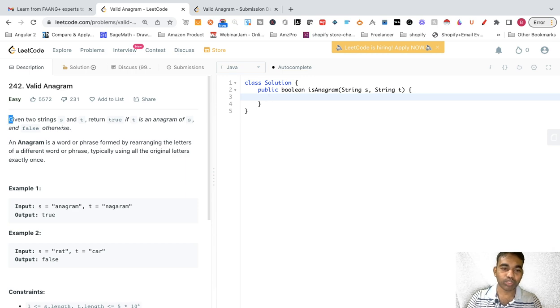Given two strings s and t. So there are two strings given, one is s and another is t. Return true if t is an anagram of s. That means if t is an anagram of s, then you need to return true, otherwise return false. Now the question is, what is an anagram? They have also defined what an anagram is.